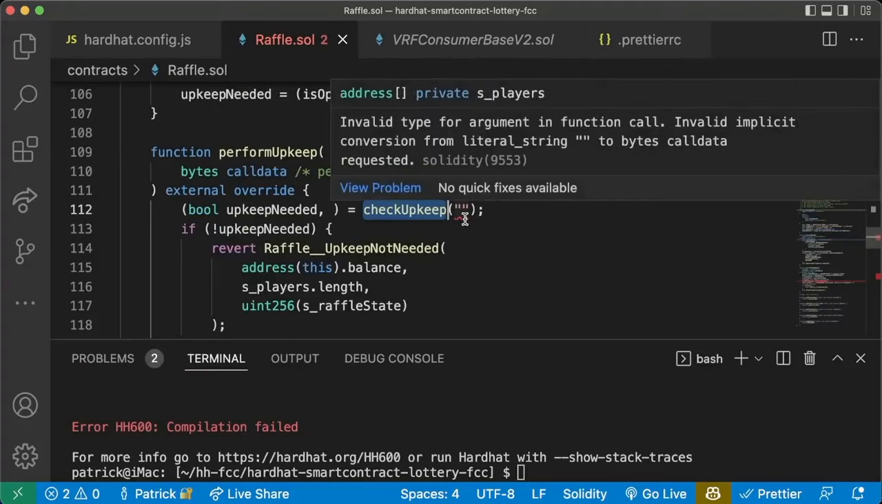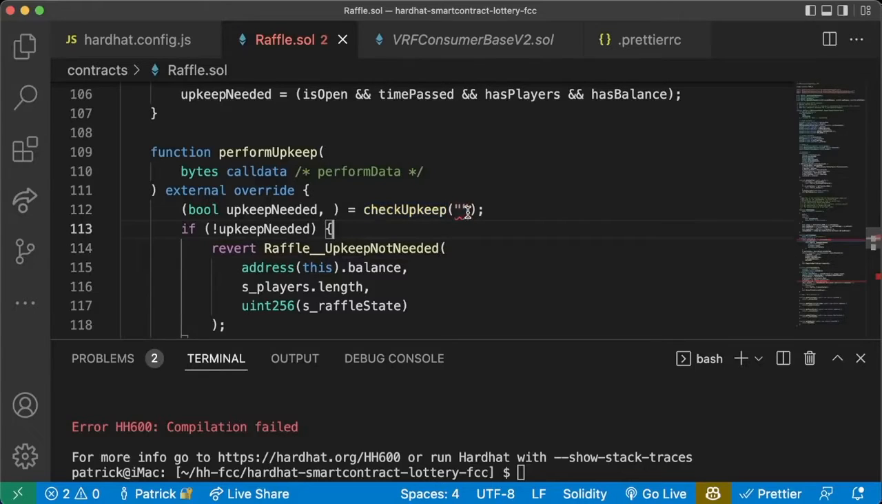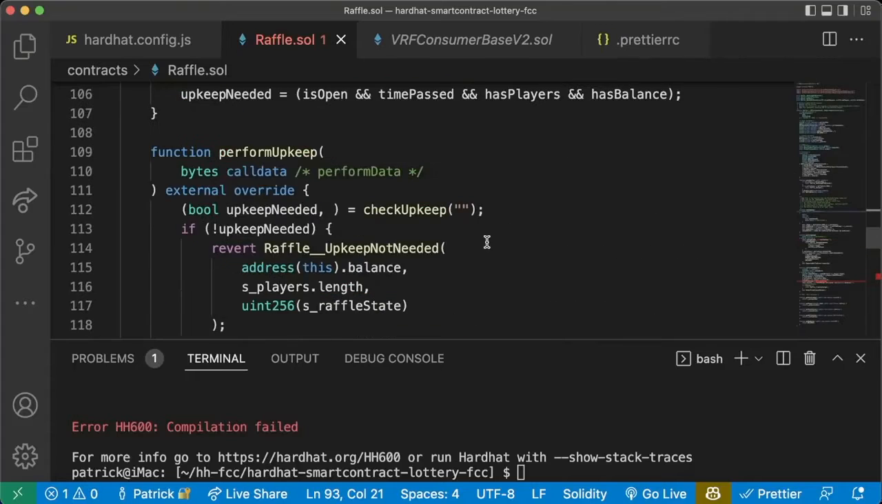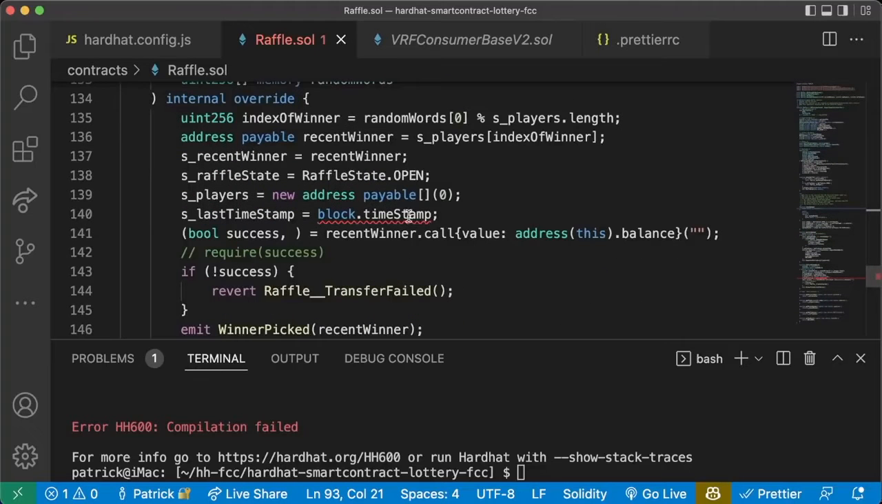And we do get another error here. Invalid type for argument in a function call. Invalid implicit conversion from literal string to bytes calldata requested. Since we're passing this empty string here and checkUpkeep needs a calldata, it actually doesn't work with strings. So we need to make this bytes memory instead. And our compiler is now happy with us. And I spelled timestamp wrong. That's a lowercase s.